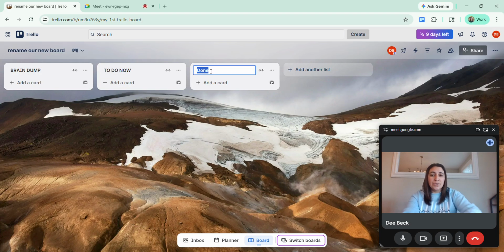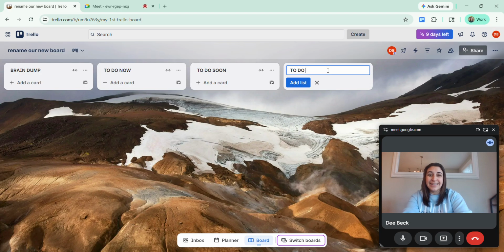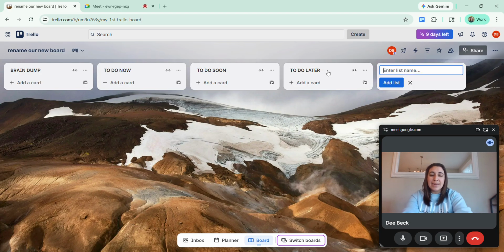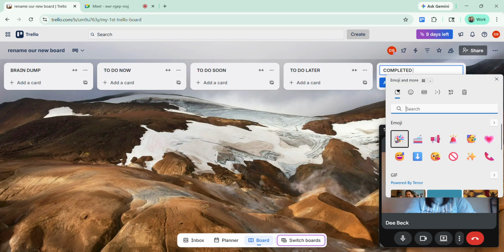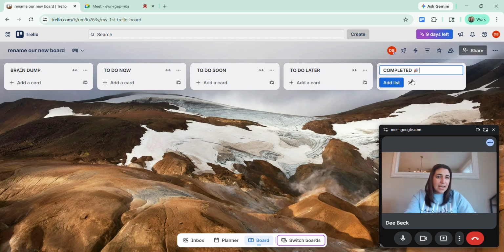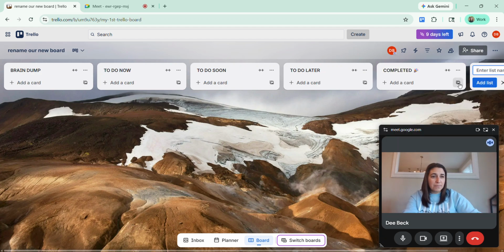And then we click into the new list, to do soon. And then I'm going to click to create a new list, to do later. And then let's go ahead and make a completed list. And here's a fun trick. If you insert this little emoji here, we're going to get a little party to celebrate when we move a card into that position. But I'll show you that in just a second.